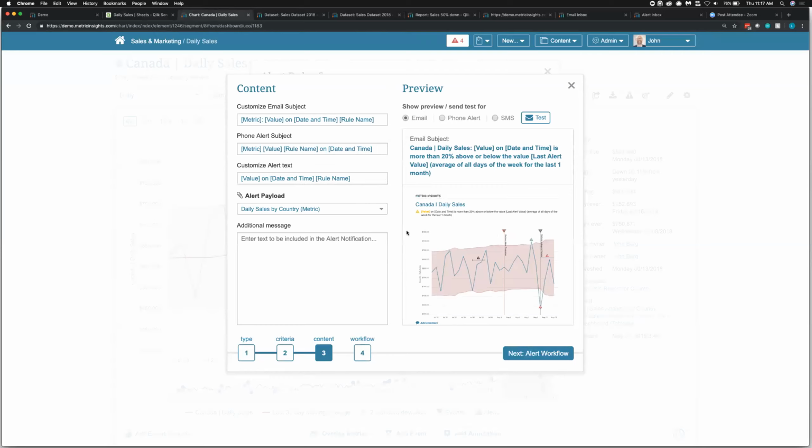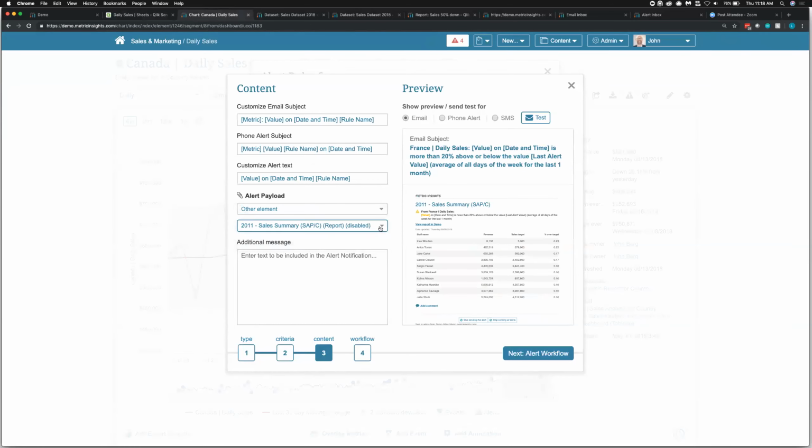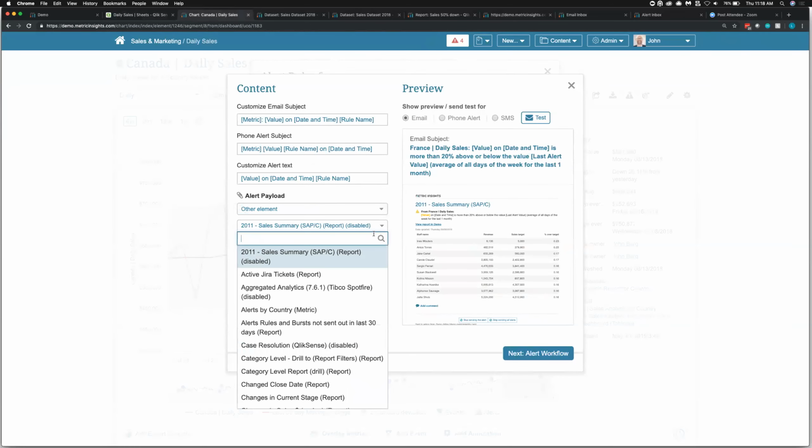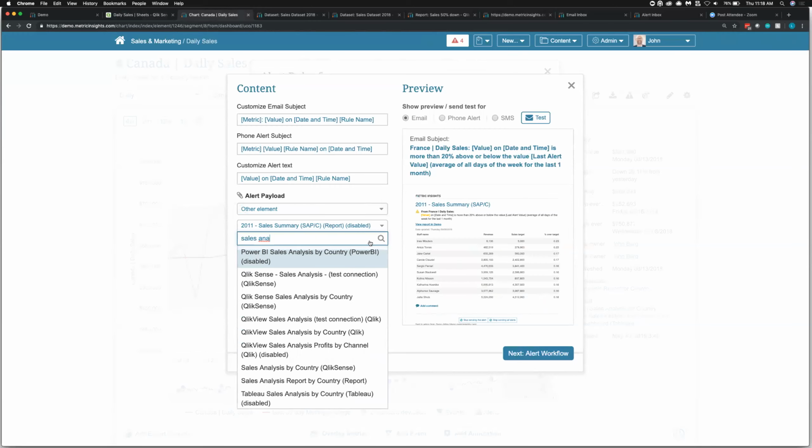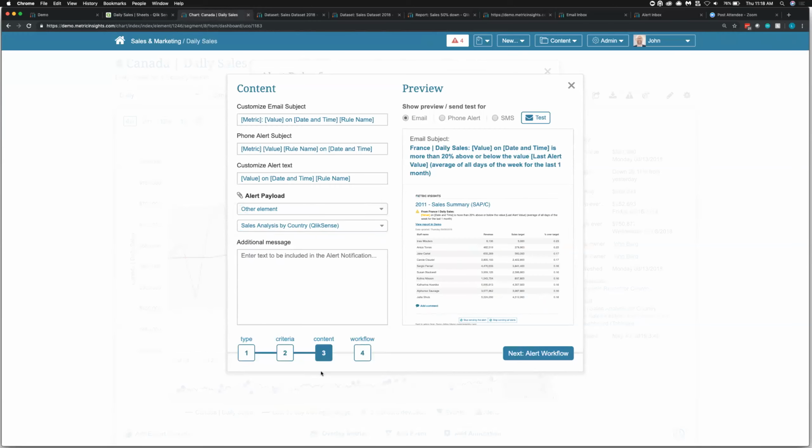In my case, I know that the data that I extracted came from QlikSense. What I'm interested in doing is alerting my users when the data points fall outside of the 20% above or below of the averages. But I would like to add a payload. I would actually like to receive my sales analysis. I'd like to see my QlikSense dashboard embedded in the email alert when I receive it.